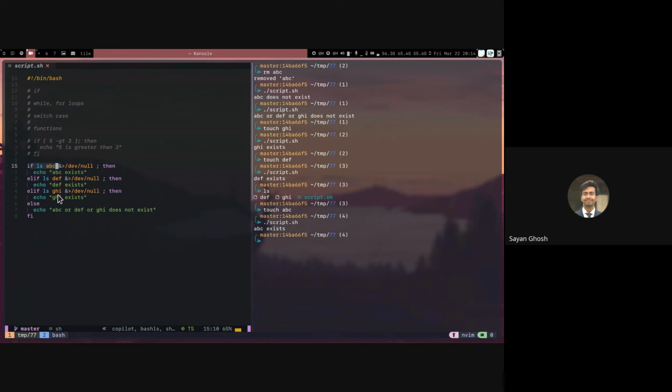So this is how if, else if, and else works in bash. Whatever we give here is a command that is executed. The square bracket is also a command. So here if I do 5 greater than 3, this is a command. It will not print anything to the screen, but we can see the exit code is 0.